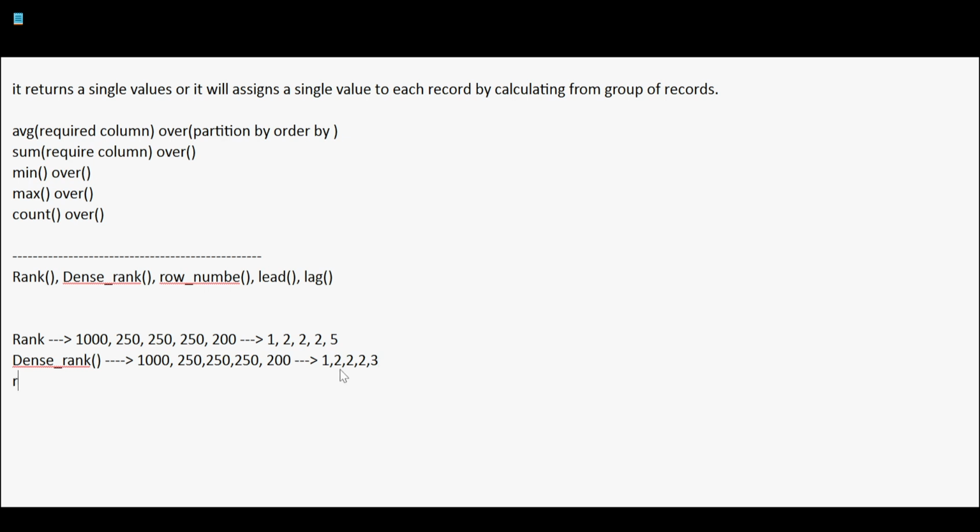Now row number. See, in row number, whether it is a tie or not, no matter what, it will assign a distinct value to each record. It will be like 1, 2, 3, 4, 5. Likewise, it will return a distinct value to each record.